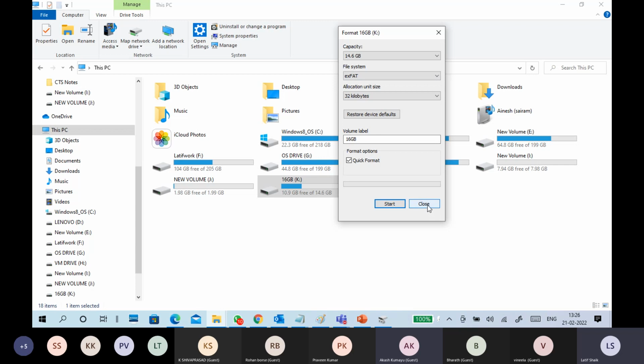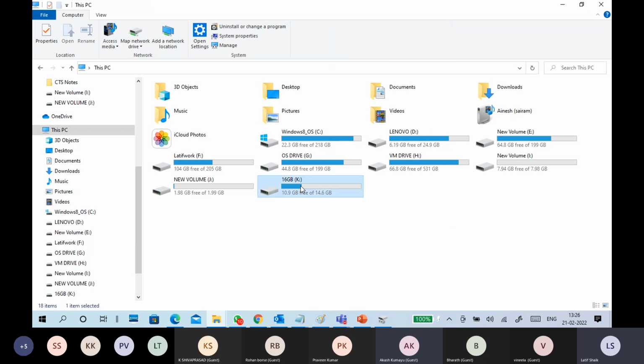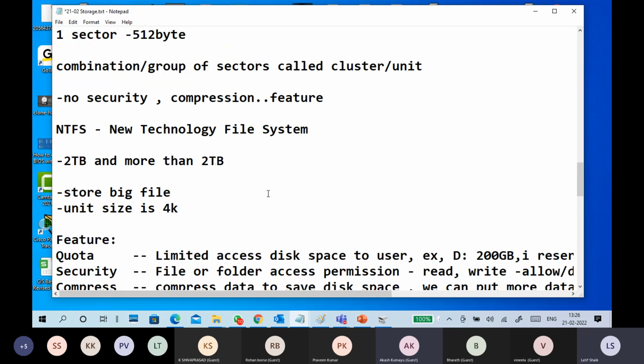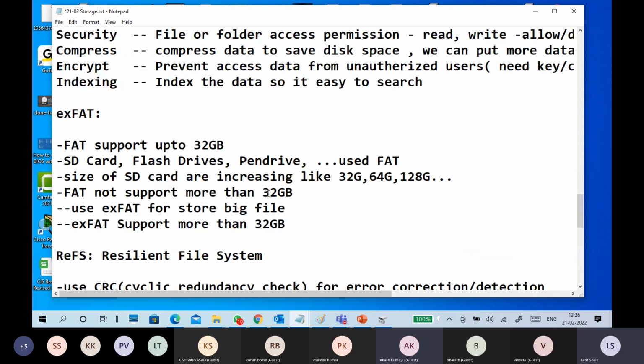I have a memory card, but I can't insert it now. Okay, so that is a different one. I again have to do a lot of things. Okay, guys, this exFAT kind of stuff, exFAT also doesn't have the features of NTFS. So this is about your file systems.